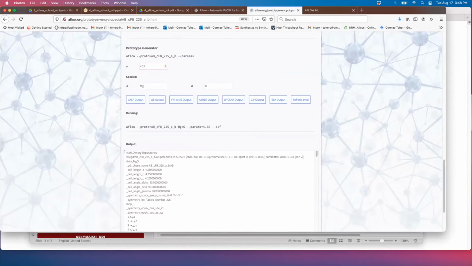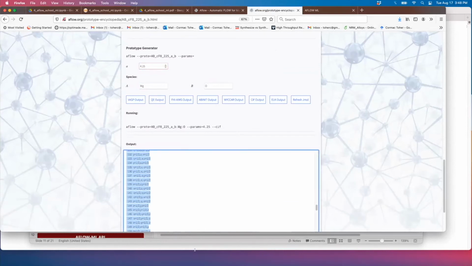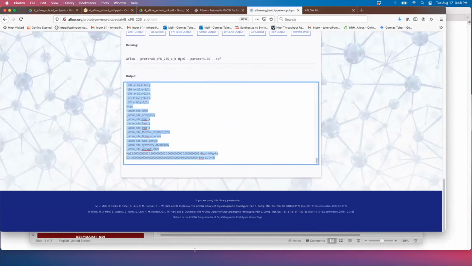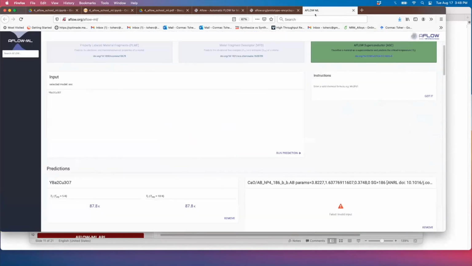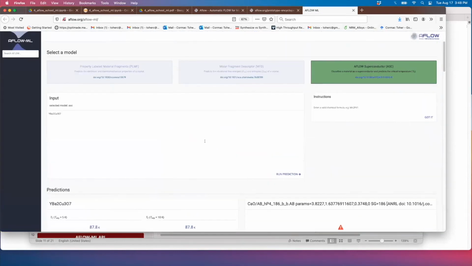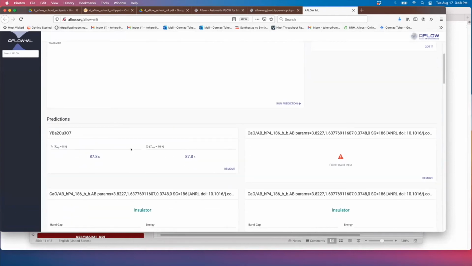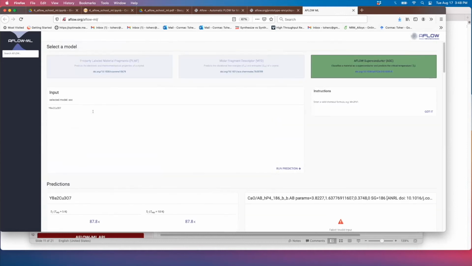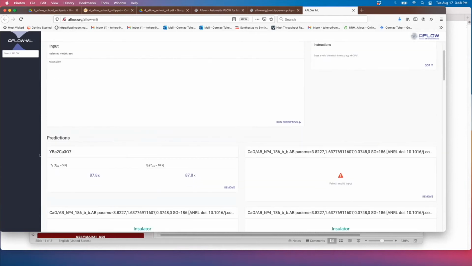Now we copy the CIF output and paste it into here. And you can see here we have the prediction we ran earlier. With the superconducting model, for YBCO, we get that the superconducting temperature is around 88 Kelvin.